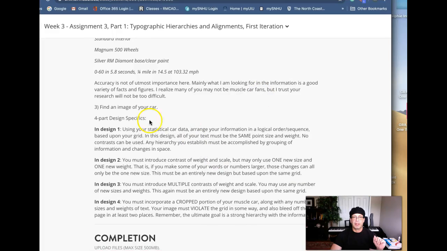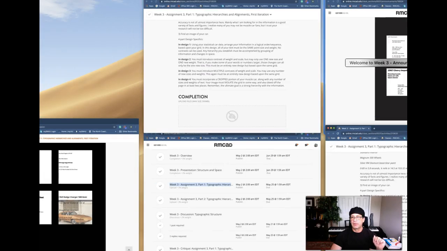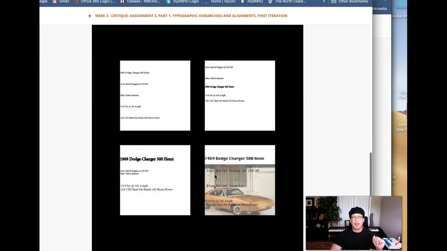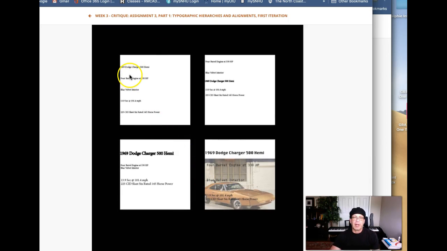And again, these are the parameters for each of the 4 assignments, and it looks like your file was set up just fine. So that's what I would recommend. In this one, just try to create a separation so that there's one thing that stands out from the next. This one, you introduced a new weight, but we need a new size in here as well. And the third one, we need multiple contrasts in weight and scale. And then the fourth one, cropped image, car bleeding, black and white, bleeding in 2 places. Okay, so that's my recommendations for moving into the final submission.